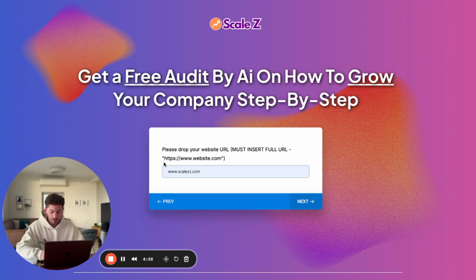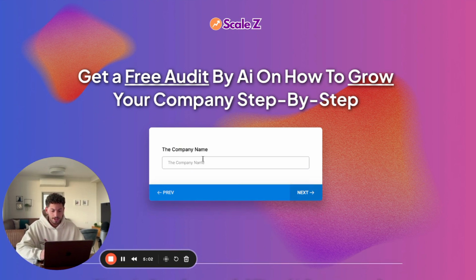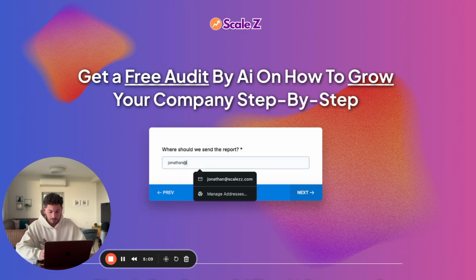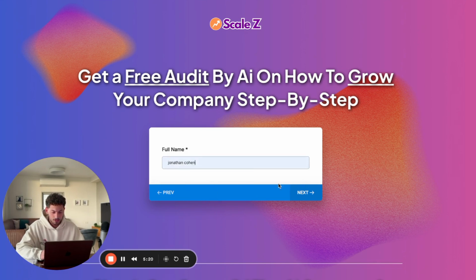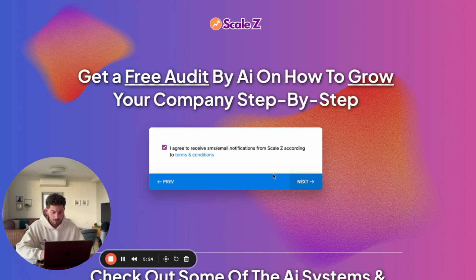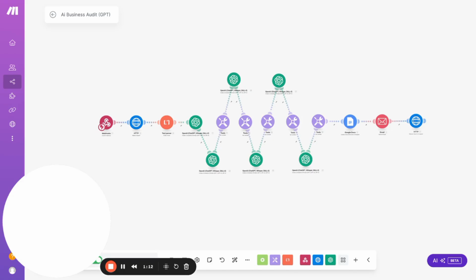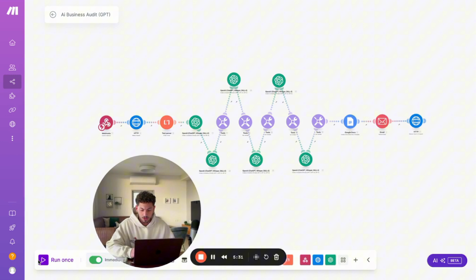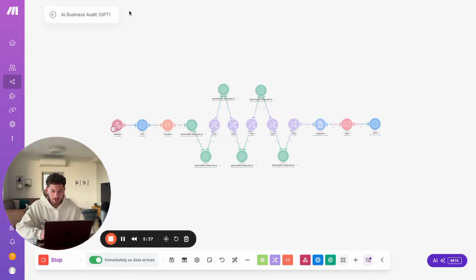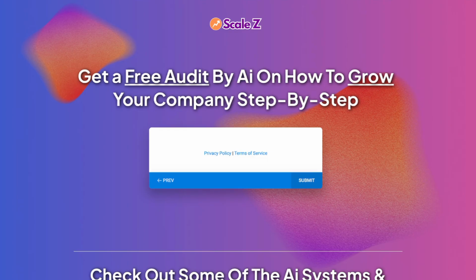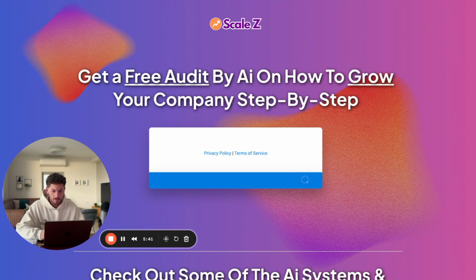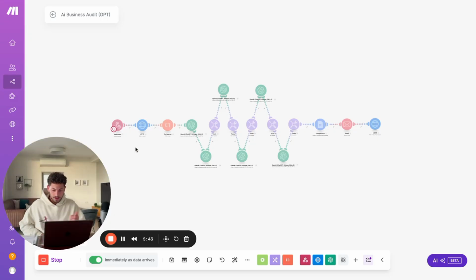So let's edit right here. Next, company name, ScaleZ. Where should we send the report? My email. Let's do my second email. Next, name, Johnny. Phone, doesn't really matter. Agree. Next, and now let's submit and let's see how the system actually is going to generate this audit. So we are waiting for data, submit the survey, and then you can see how it's all going to run.